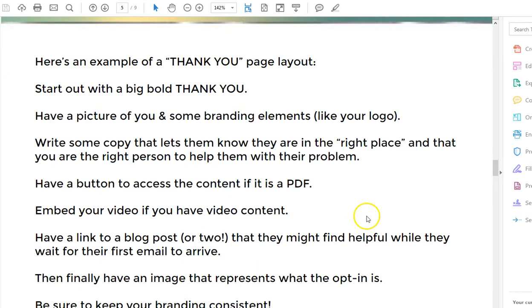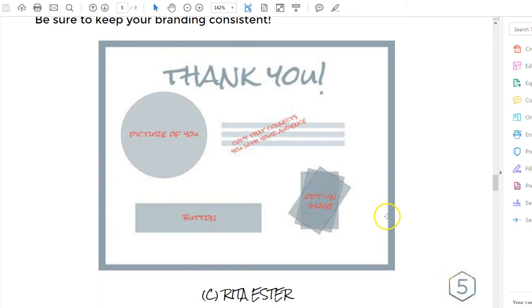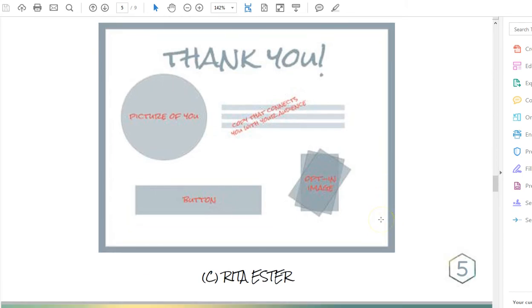So here's kind of the layout of a thank you page. You can do this any way you want to, but this is just one way. If you're just looking for, like, this is the answer, this is definitely one way that you can set up your thank you page to where your audience will be able to see you, get a feel for where they are, and then actually grab their goods.